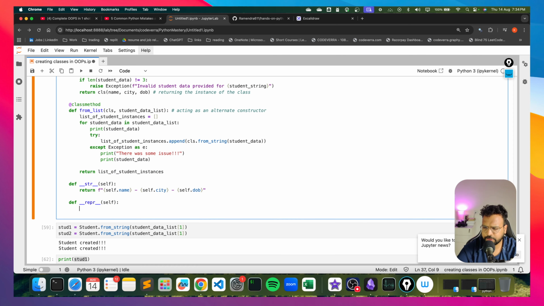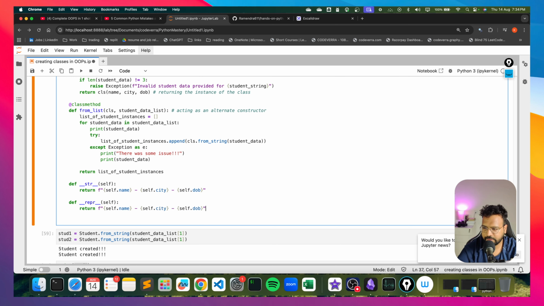Representation is usually for the programmer to see, and the string method is usually for a string representation to the user. Suppose they print a student, or an employee, or an instance of a car. What should be shown to them? So here also I want to add a representation.